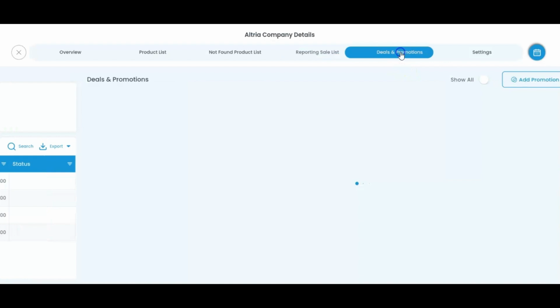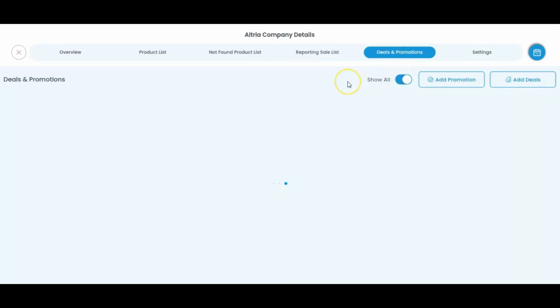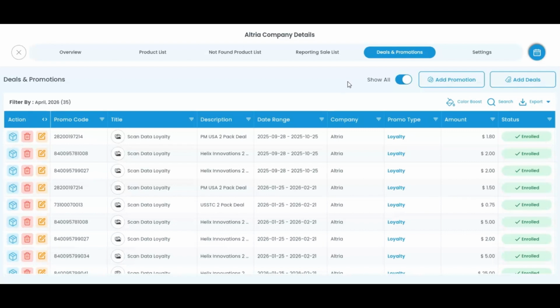In the Deals and Promotions section, you can view all active promotions from your agency. You can also add promotions manually, but it's recommended to use mix and match modules for better tracking and control.